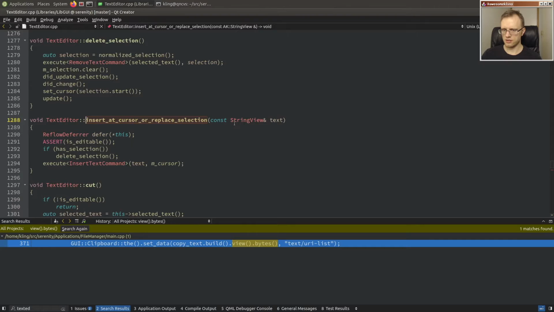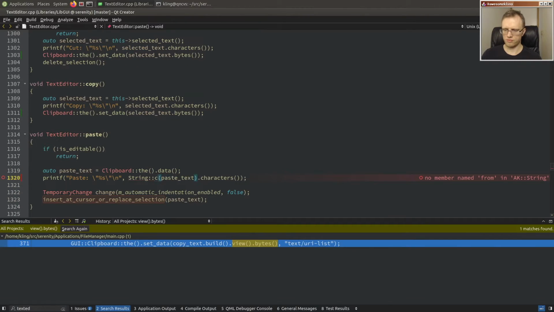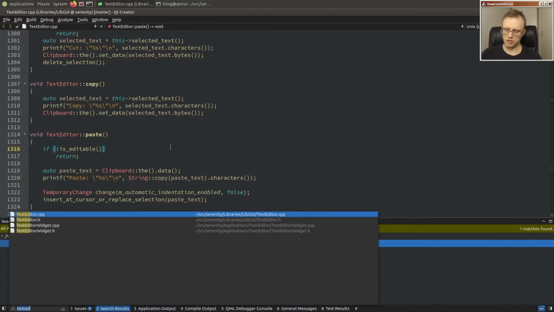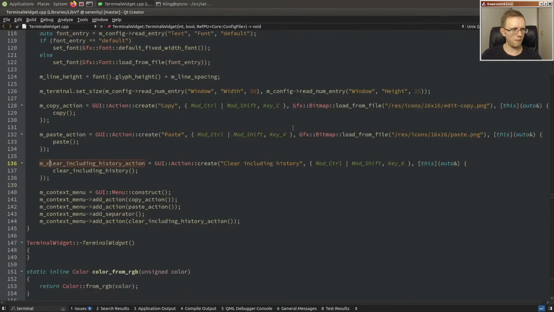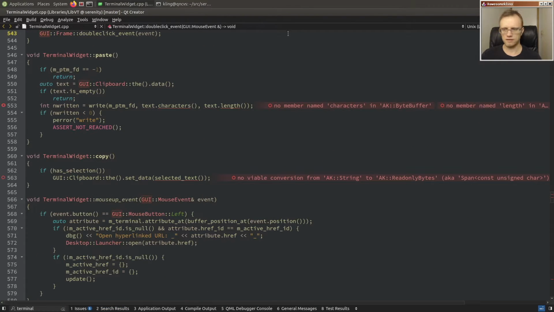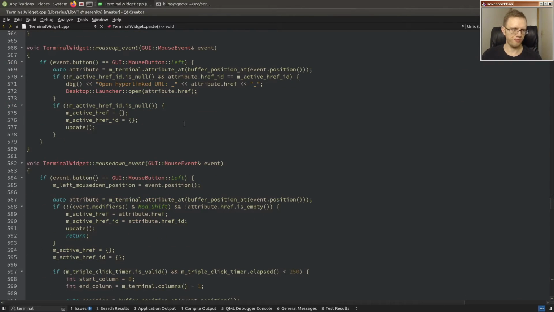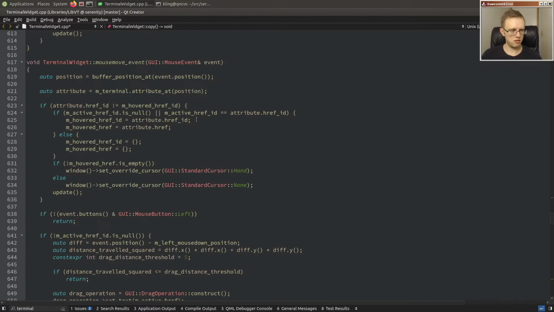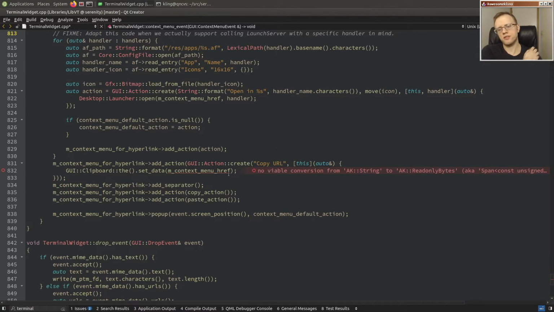What does this thing take? It takes a string view. Alright, so yeah, that'll work. Okay, then we have some stuff in terminal widget. Text.data and text size. Yeah. Bytes. A lot of, I mean, these are just simple mechanical changes, right? Like, no big deal.